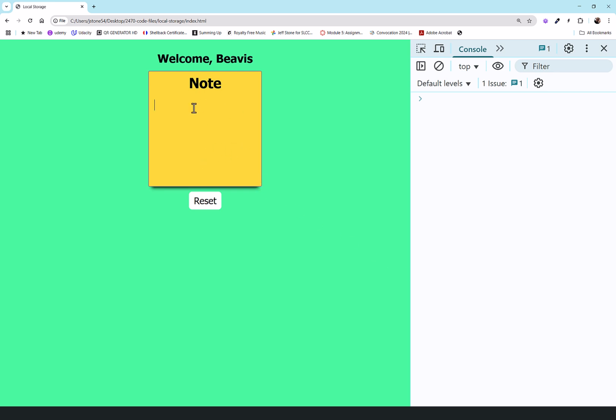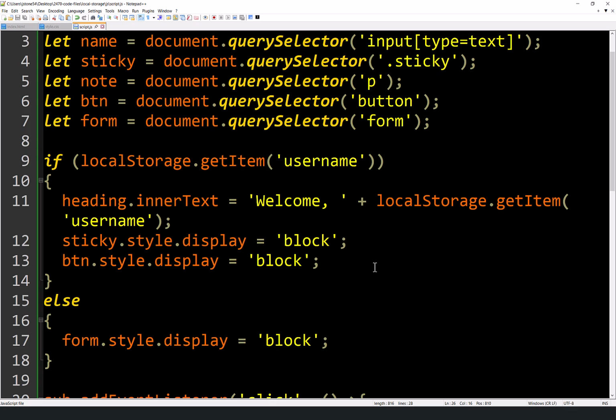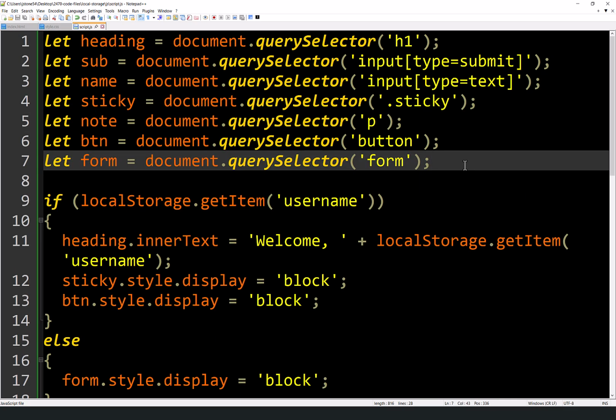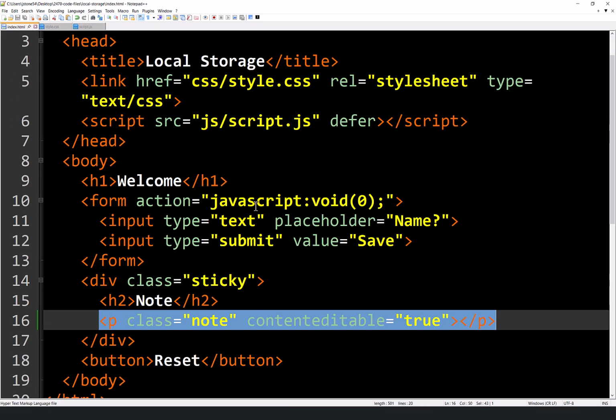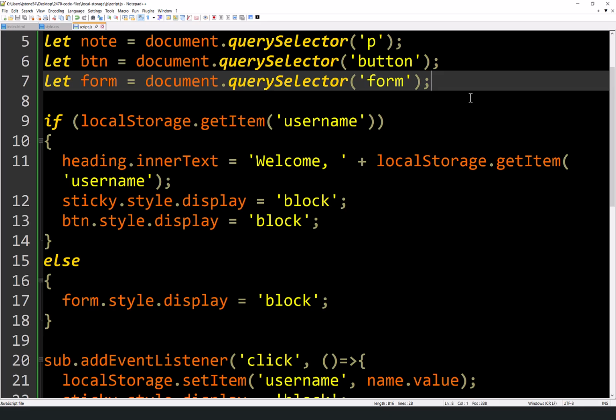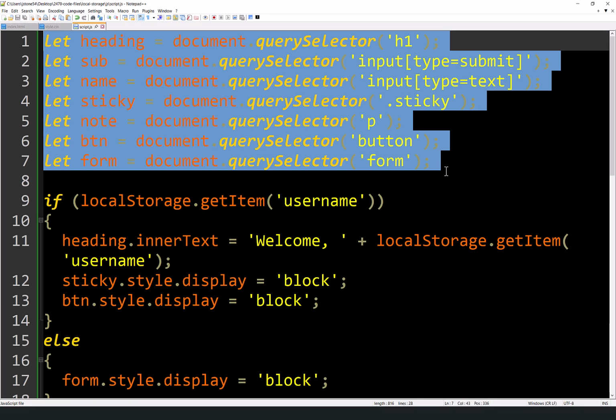Now, before we start saving the contents of the note, let's just back up and make sure we understand what we've done. This is a very simple thing. This whole first 7 lines here is just getting the stuff out of the HTML, right? It's just grabbing all these elements here and putting them in variables that we can use, right? So kind of ignore that. We're just grabbing some global variables there.